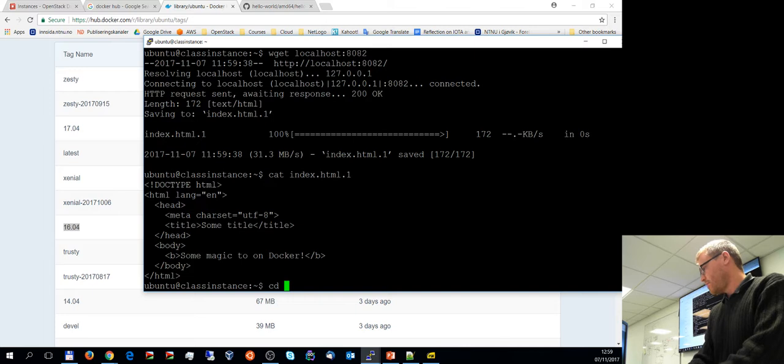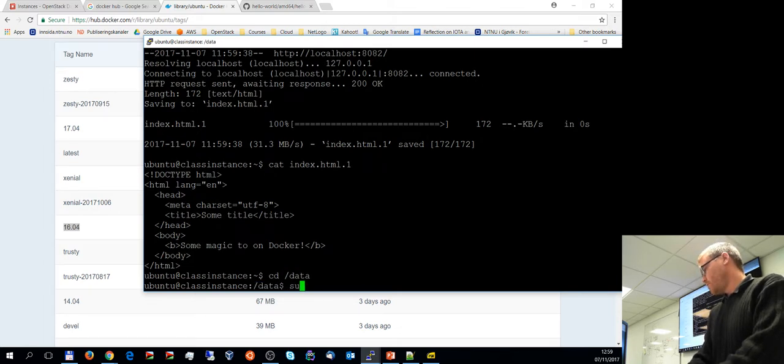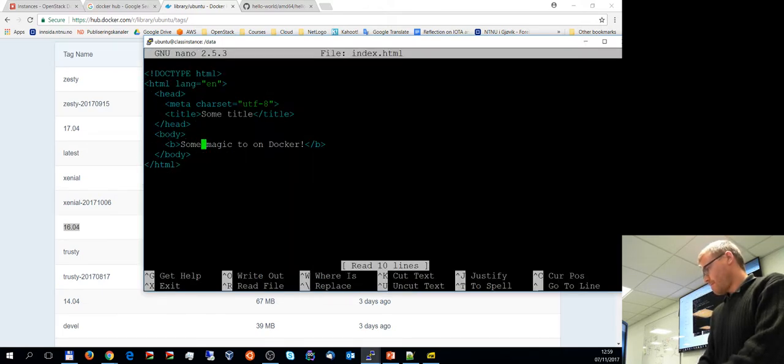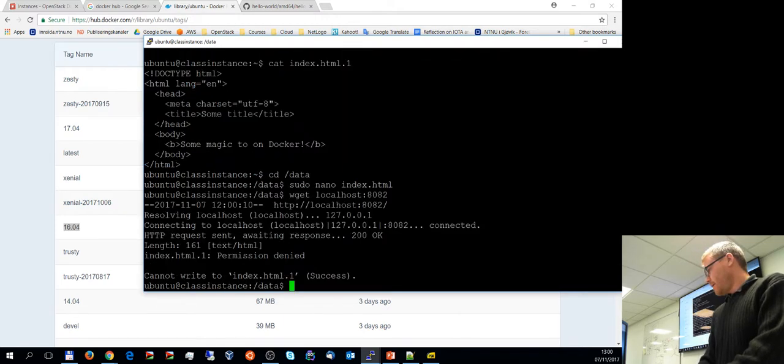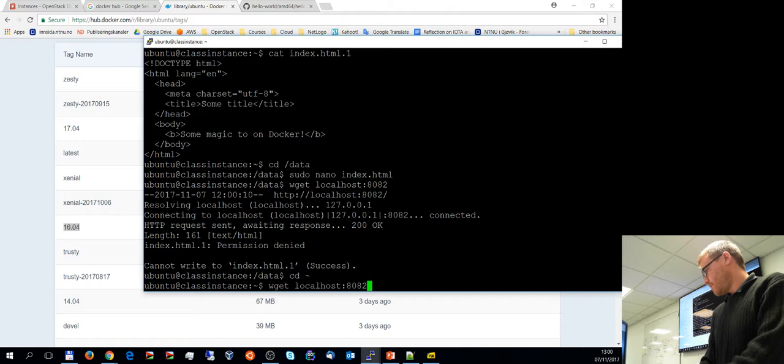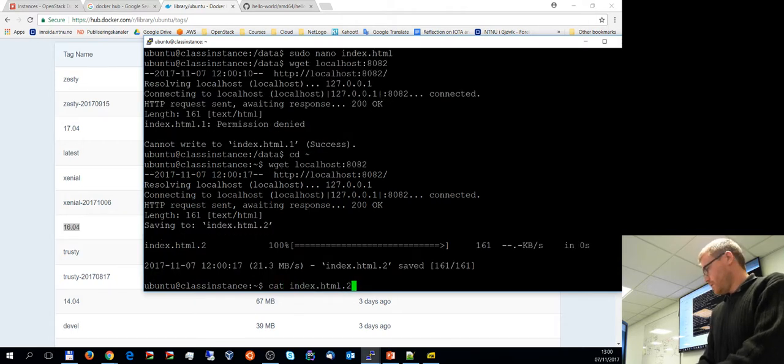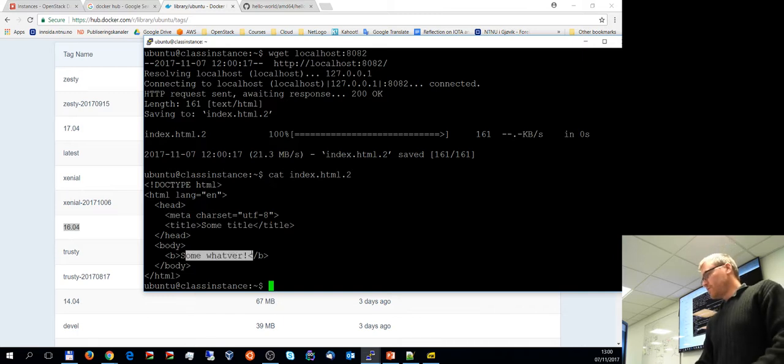So if we, for example, go back to /data and we actually say sudo nano index.html and we do some whatever. We will now see if we do a download again, that it actually, I'm always in the wrong directory, so cat index.html.2, that now the content points to some whatever, right? So it now binds to your local file system, so we actually have a way of linking your container, the execution of your container, to state on your host, right?